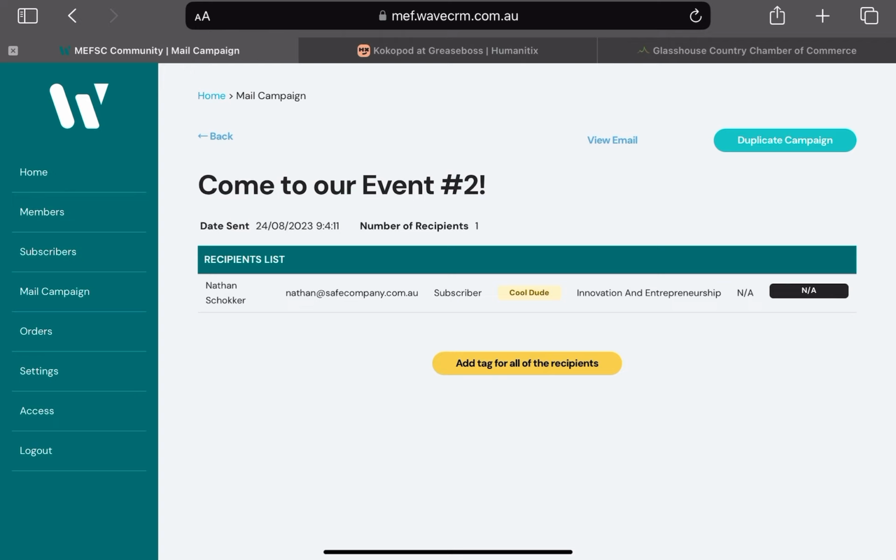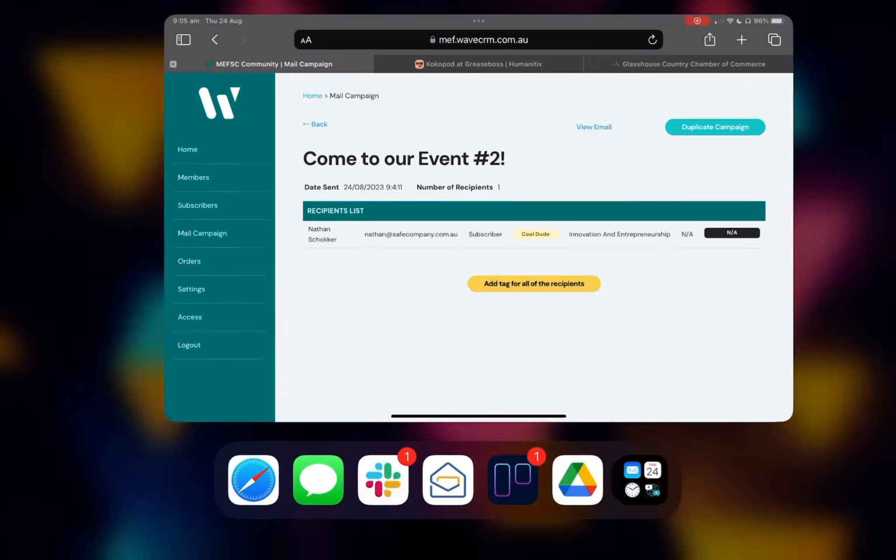That can show probably most importantly what email addresses bounced, because of course we want to address those so that those people can get those emails for sure.